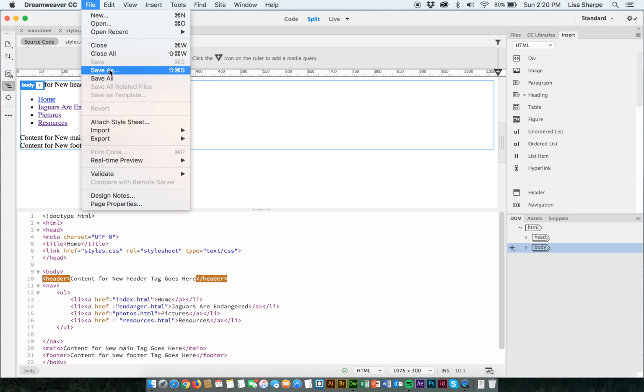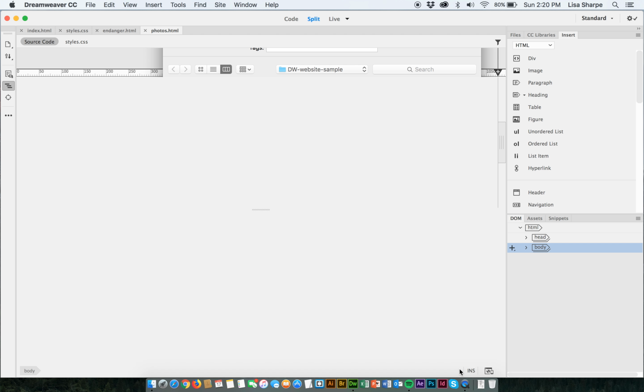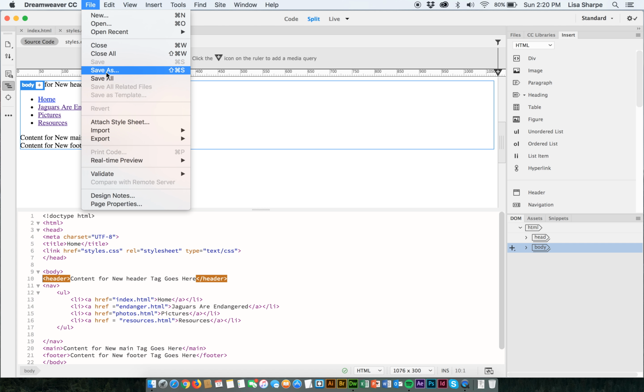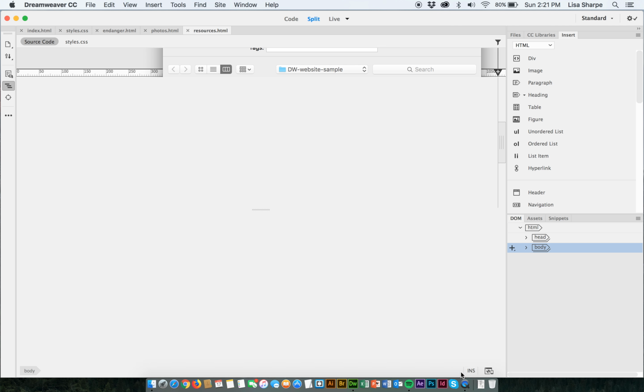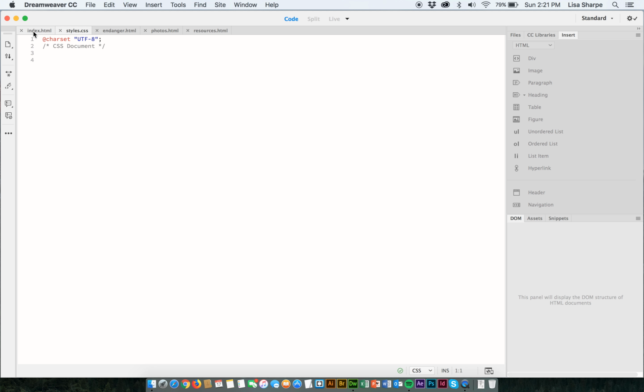File, Save As, photos.html, and our last page is resources. So File, Save As, resources.html. I'm going to go ahead and click Save. All right, so I now have four pages, all of which are linked together, and all of which are linked to the same CSS file.